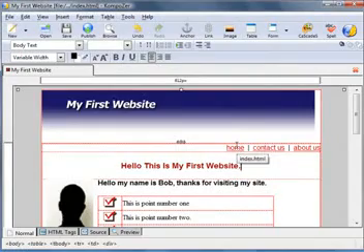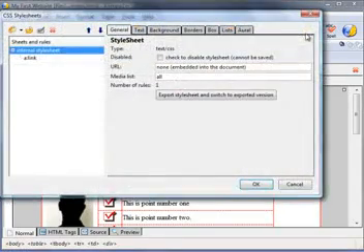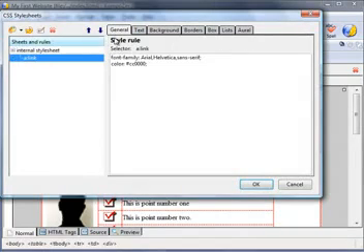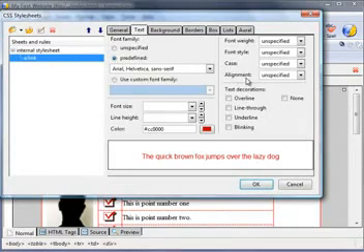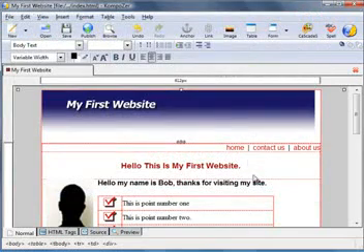That's still got the underline on there. Let's see if I can change that. Go back to the style sheet. The A link. The text. Text decorations. Click on none. OK. And that removes the underlining.